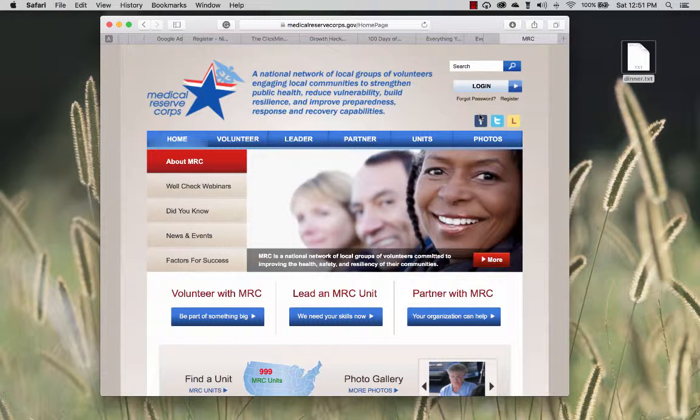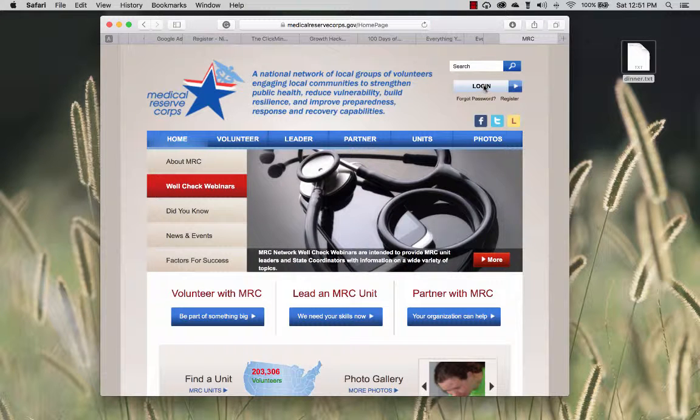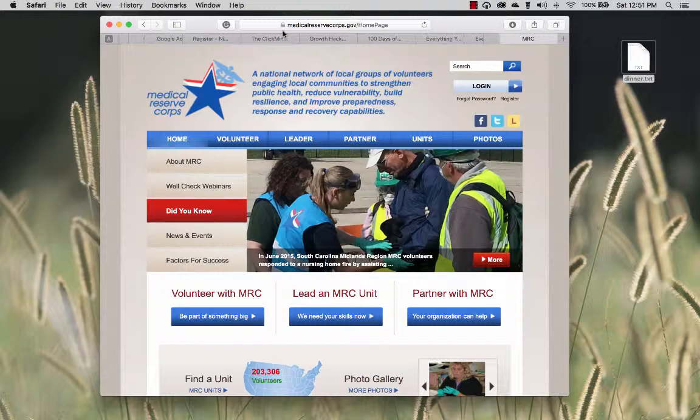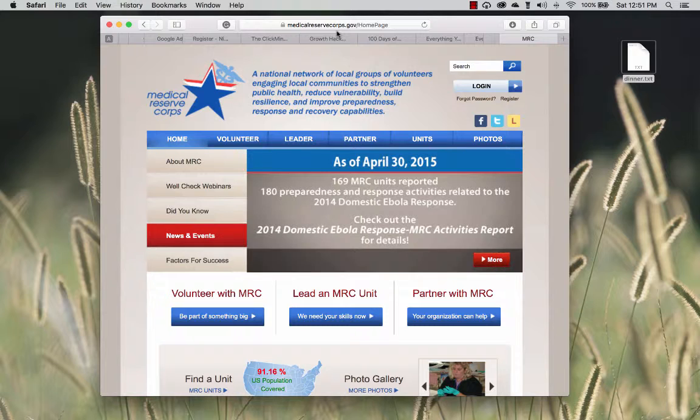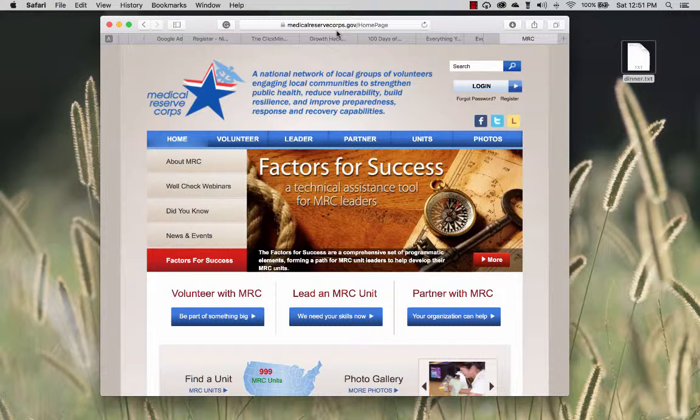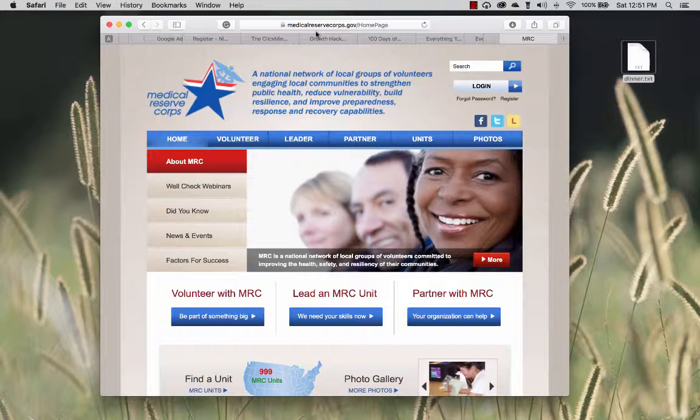Hey, I'm going to show you how to add an activity for our unit. So the first thing we're going to do is go log in, but before you go there, I want you to look up here. The site you should be loaded, it should be medicalreservecorps.gov. All right, this is the national site where we enter all the unit's activities, and this is where everything counts. So be sure that this is a site you're going to and not the okmrc.org site. So go to that site.